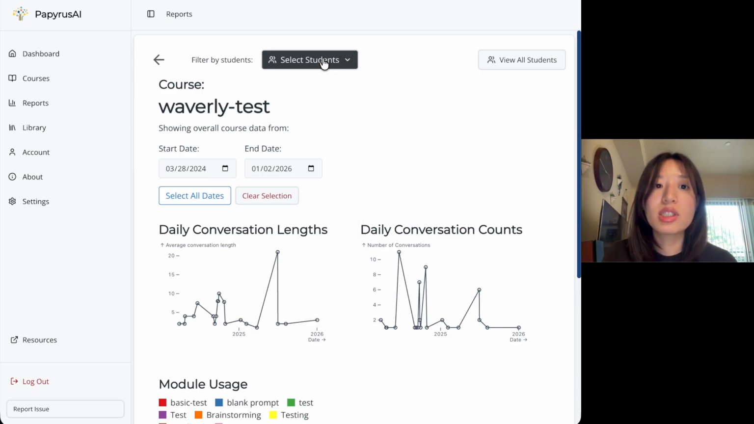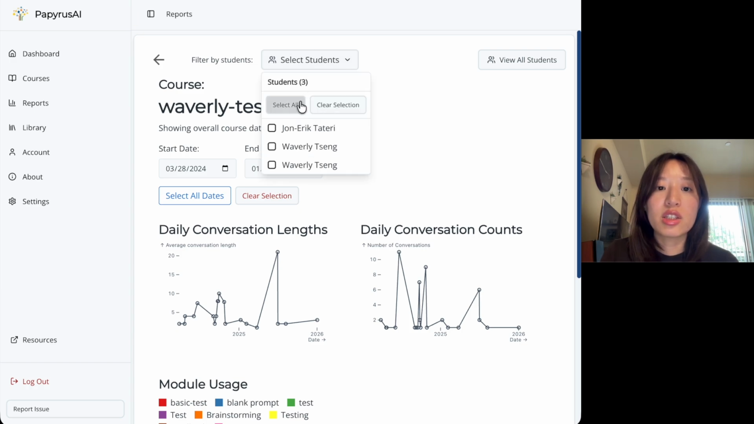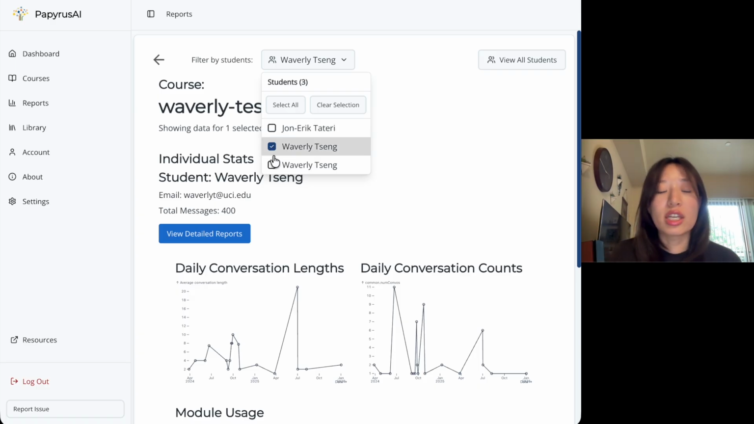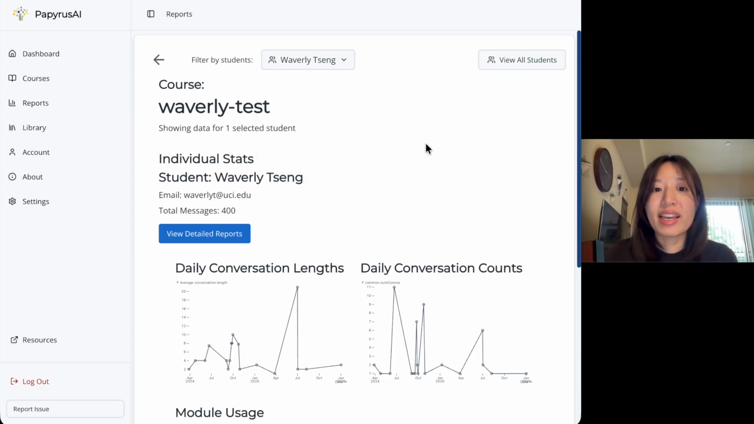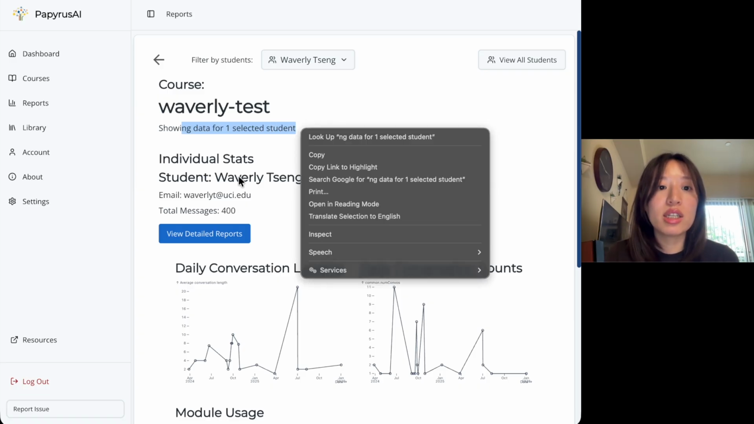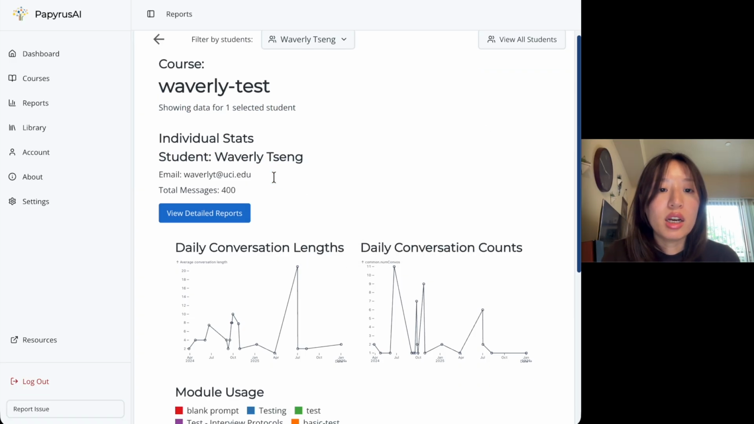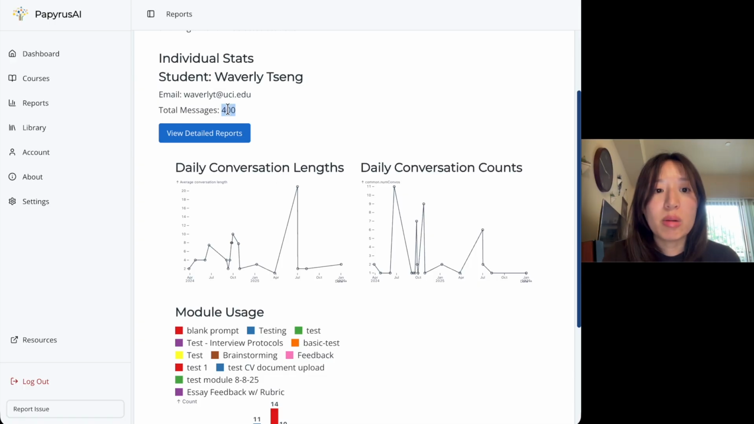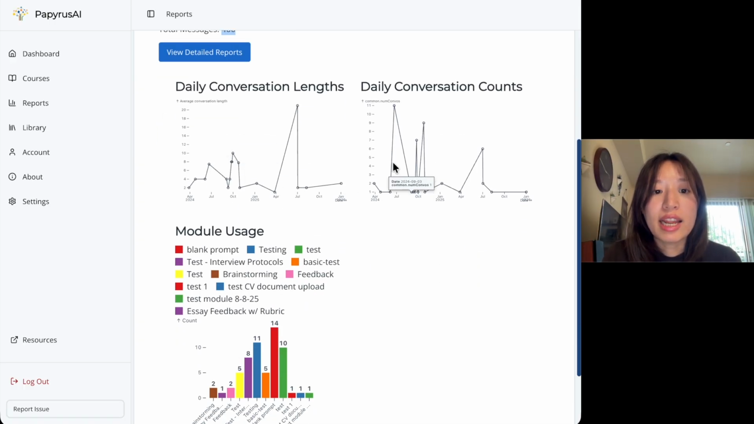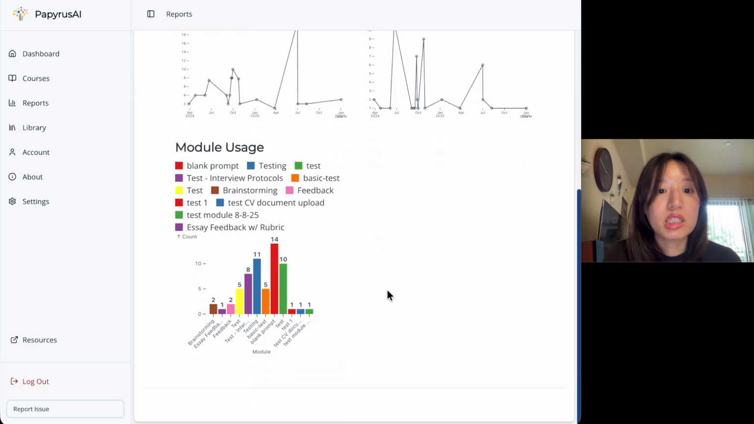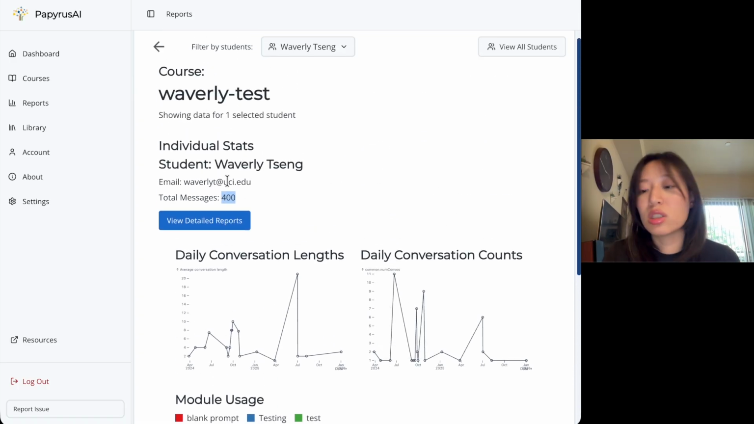So you can select those. You can also filter by student. So if you go up here and click select student, you can select the students with whose interactions you're interested in looking at. So I've selected one of my accounts, and you'll see now it's only showing data for one selected student. It tells you the student that I'm looking at, their email, how many messages they have, and now these graphs are specifically tailored to this one student's usage.